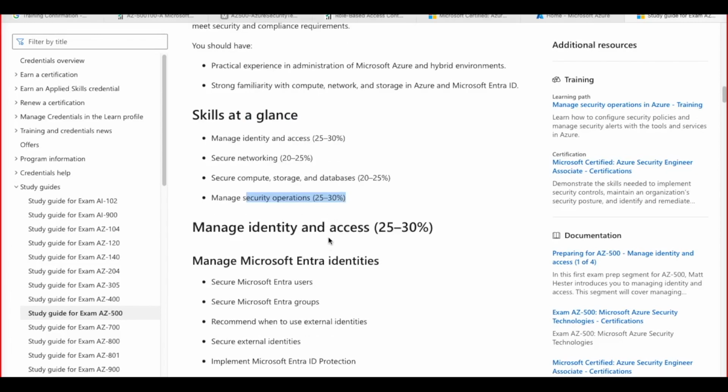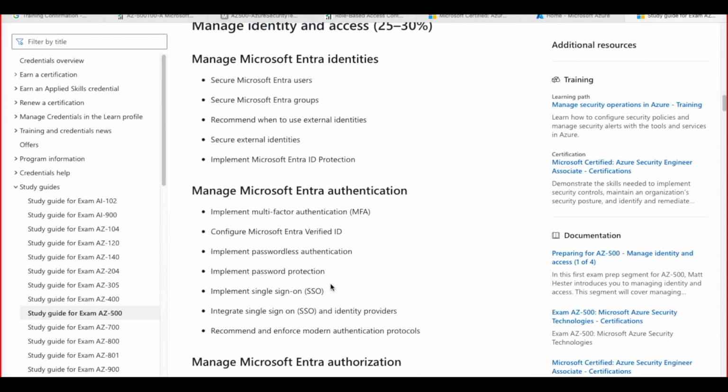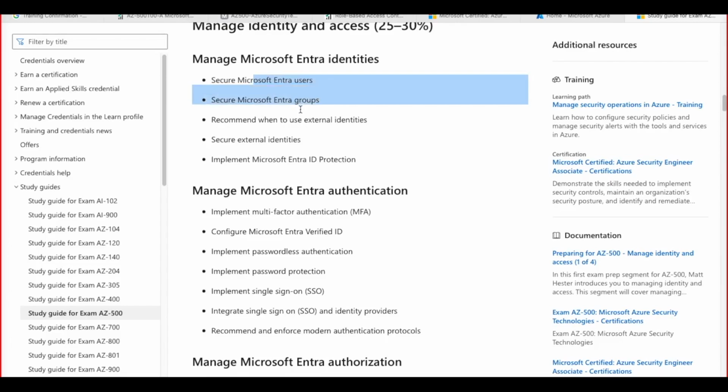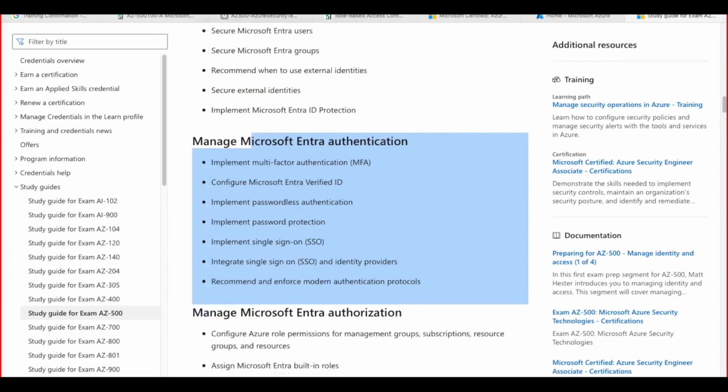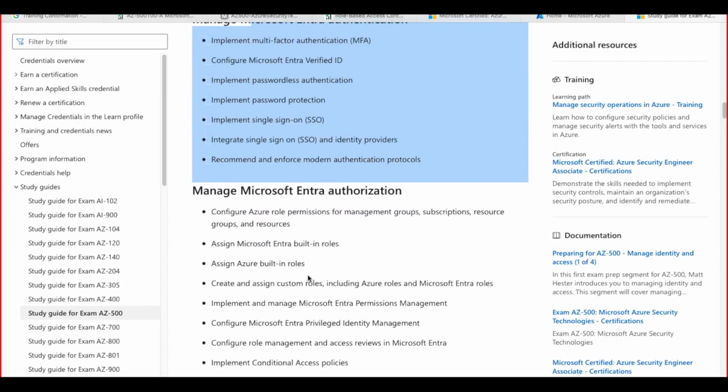Now when we start with identity, we'll be studying Microsoft Entra, which is nothing but Azure Active Directory, where we are going to see Entra concepts like users, groups, external identities and so on. Then we are going to see how we can perform authentication, what is single sign-on, what is MFA. And then authorization. There are two things related to Microsoft Entra. One is authentication, that means verifying the user, and the second is authorization, that means what permissions or roles that person holds.